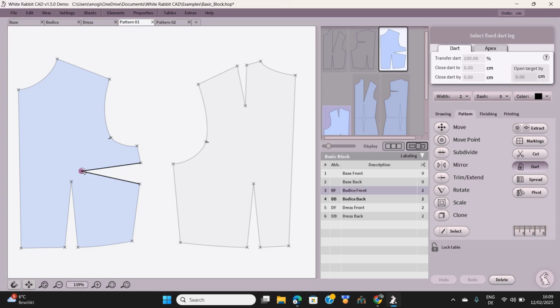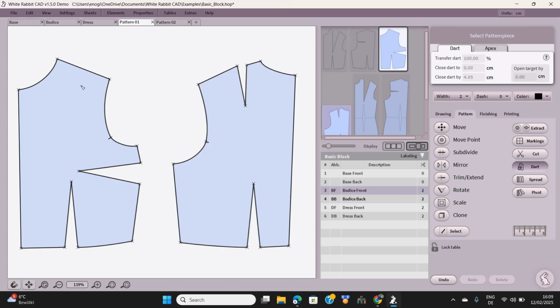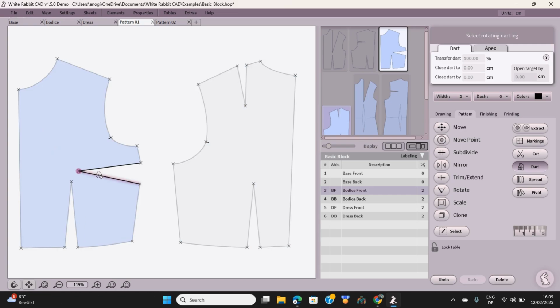And then I have to select the fixed dart leg. Which dart leg is going to move, which is going to be fixed. Since I'm taking it this way, this is going to be the fixed one. This is the one I'm going to move. And then I am going to just create where I want to move it to. I hope I'm correct.